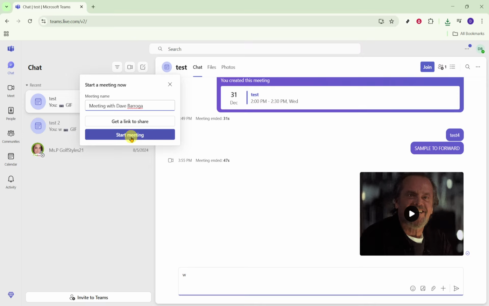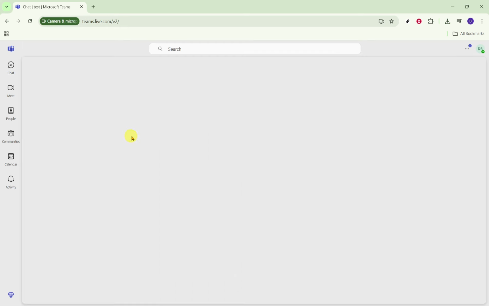When you're ready, click Start Meeting. You'll join the call instantly. From here, you can invite others by selecting the option to add participants or by copying the meeting link and sharing it through chat or email.